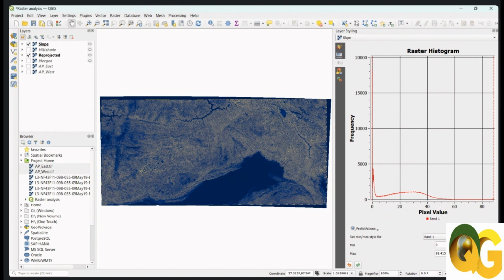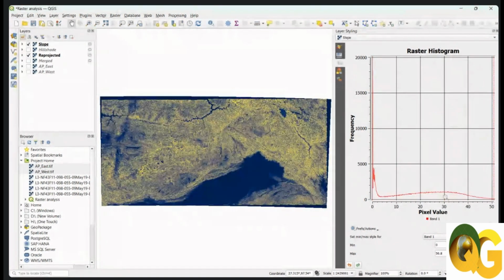So go with the maximum. Click on this hand-like icon, and after that make a click here. See, as soon as you click, you get a value. Your maximum value is changed here, and the symbology is changed, the color distribution is changed.